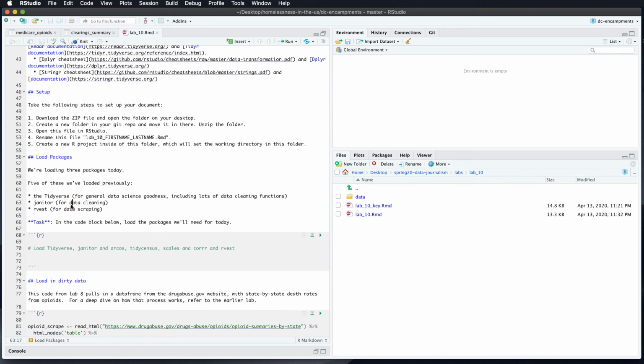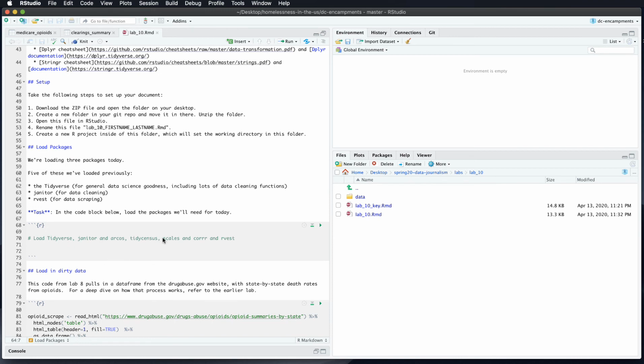Janitor, which we've used a lot to clean up column names. I'm going to show you one new function today. And again, we're going to use rvest just for pulling in some data. So go ahead and load those there. So you're loading janitor, tidyverse, and rvest.